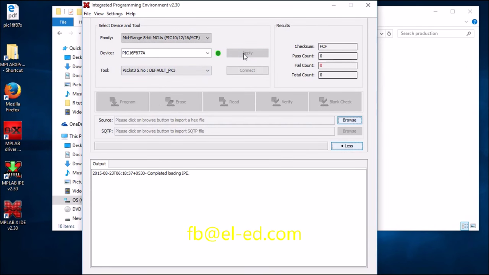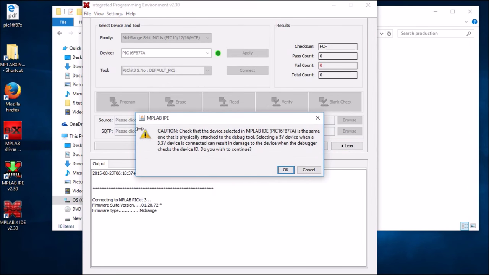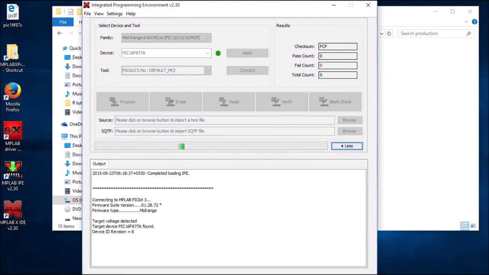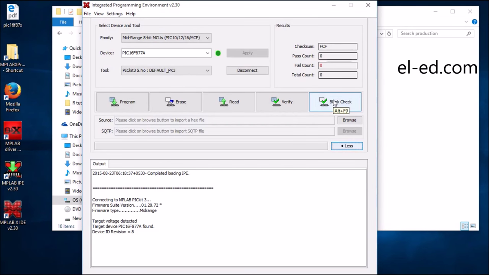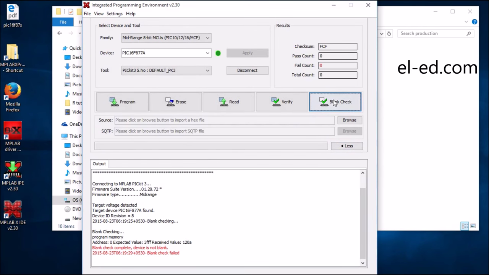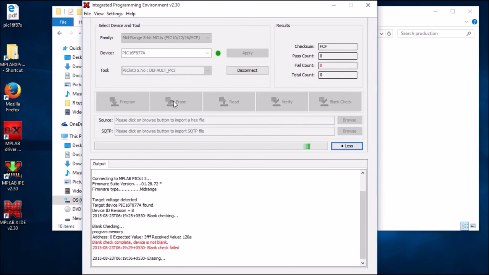Now you apply this, then you connect. The programmer will try to communicate with the microcontroller 16F877A. If the communication is successful, you will get a message like this: check that the device selected is PIC 16F877A. If you click OK, it will communicate again, then show that the target voltage is detected and the device is found. Now you can check whether the device is blank or not by clicking blank check. Here the blank check is not complete, so the device has some code in it. You can erase it by clicking the erase button.